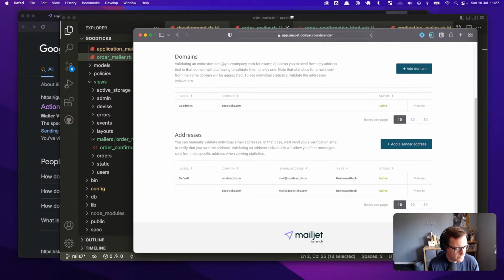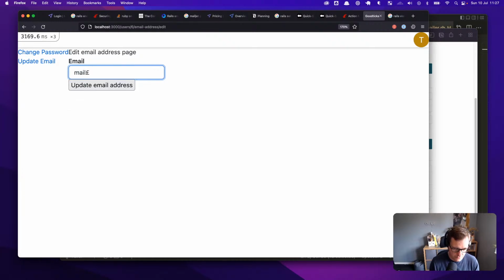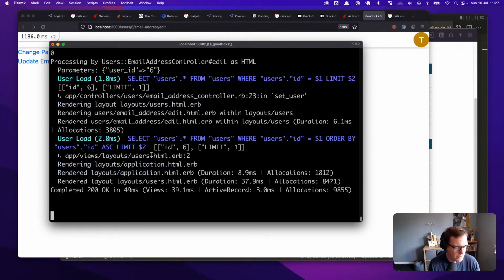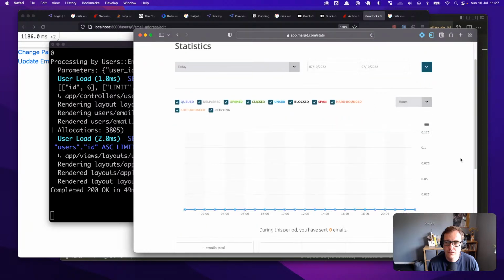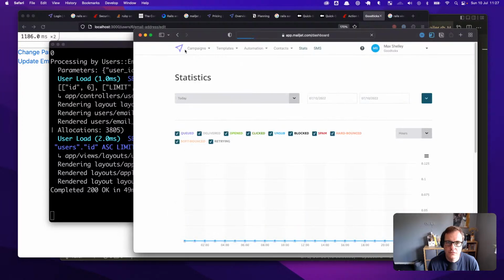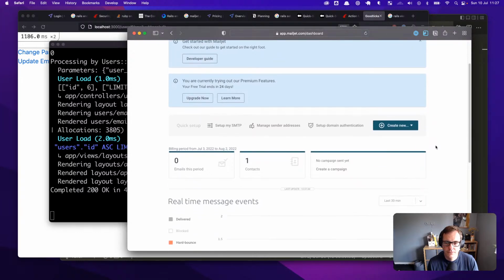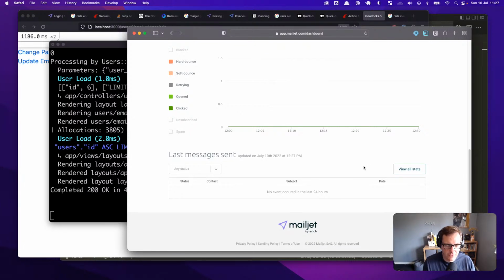But otherwise, what we should be able to do is go in to our local here. Mail. Let's see, update my email address. So in our logs, try to send that. So do I get a real email address? A real email this time? It's pretty exciting. And in here, do I see something? I wonder what the premium features are. Okay, so no email and no error.